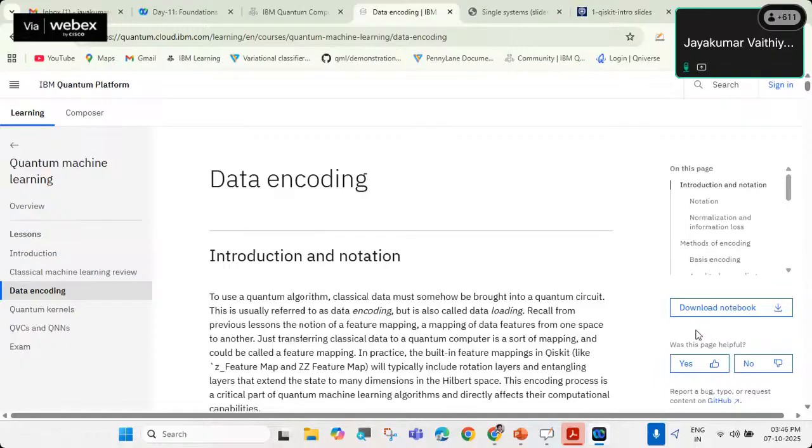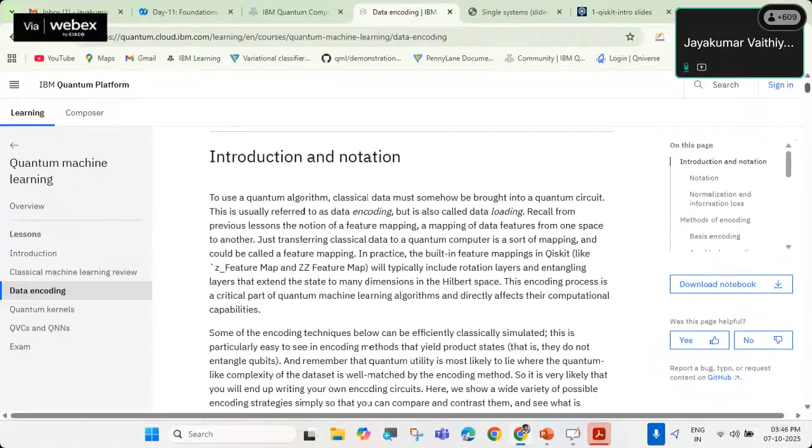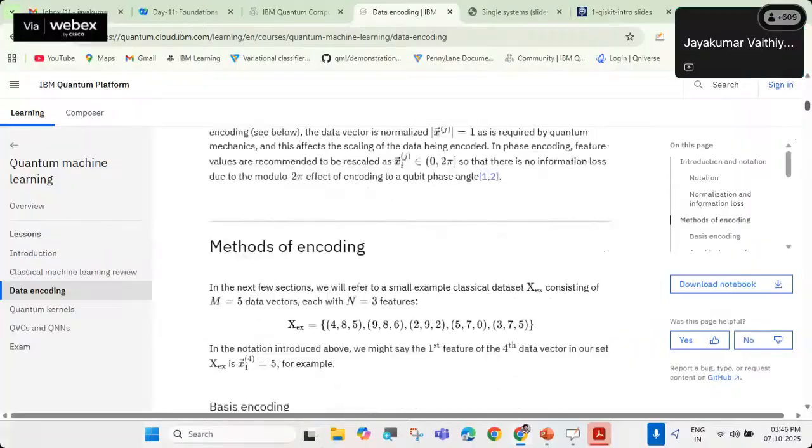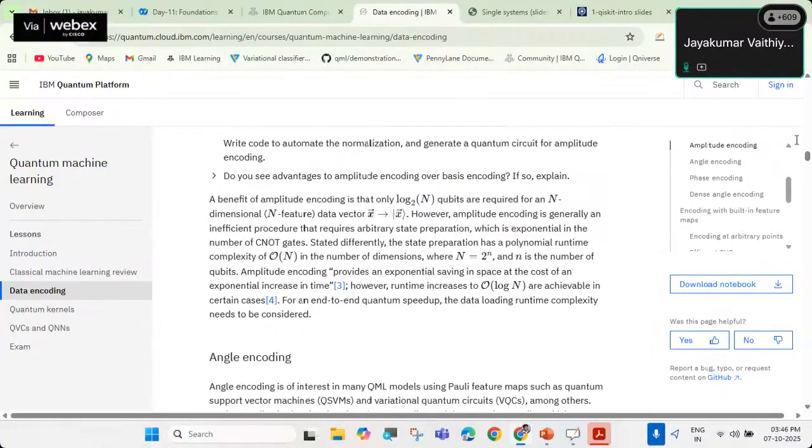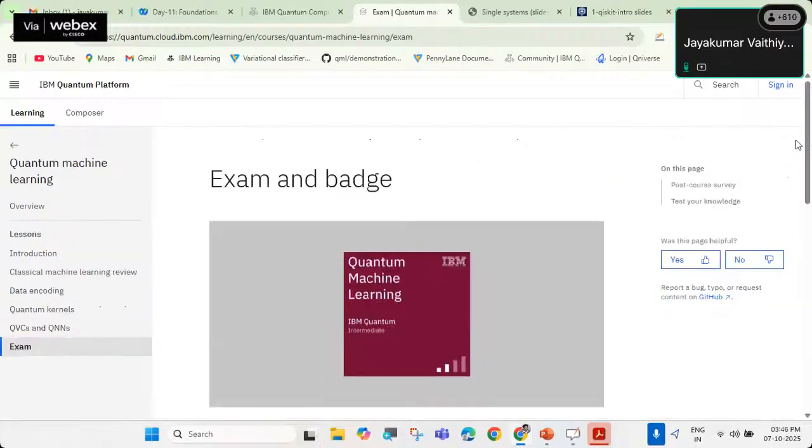I will discuss all these details, so don't worry about all this stuff. First, we'll cover the basics of this tool. If you have data, your data needs to be converted into a quantum state. They will give all these details. Okay, so finally, you need to take an exam.